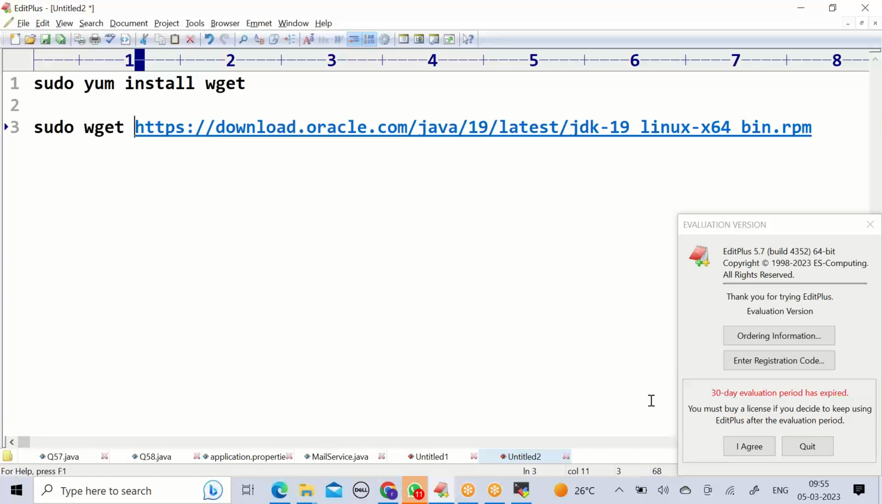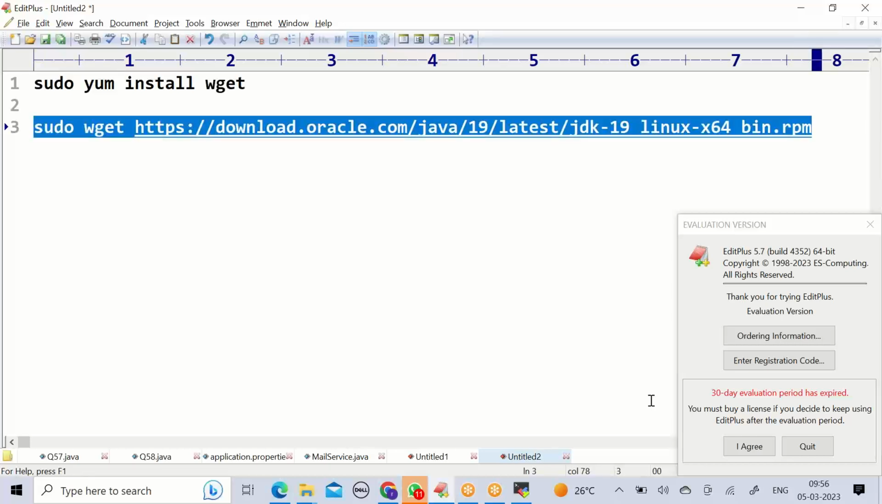It is only for downloading. For installation purposes, again you have to use the yum command. Wget is only for downloading. Always mention sudo for every command to get the authentication. I'm copying this.